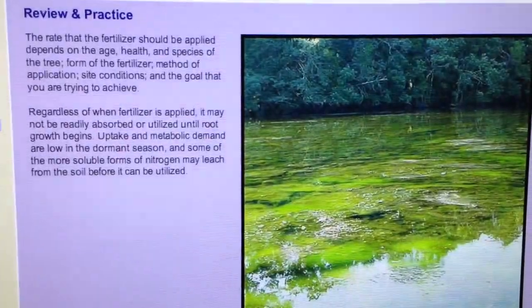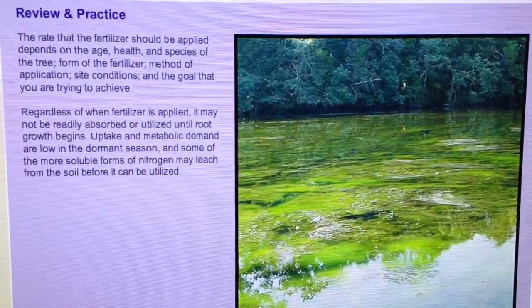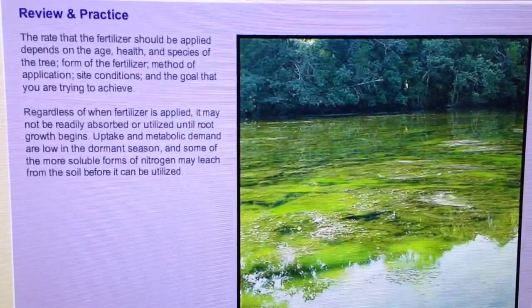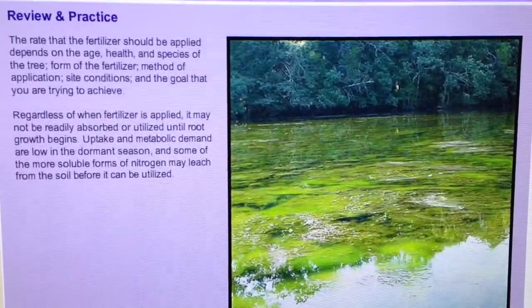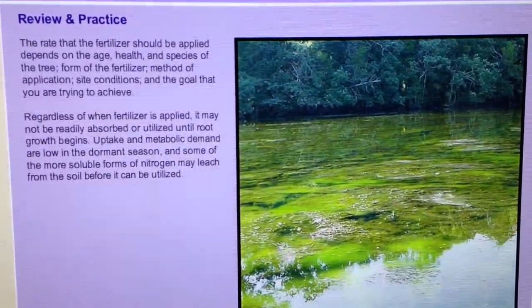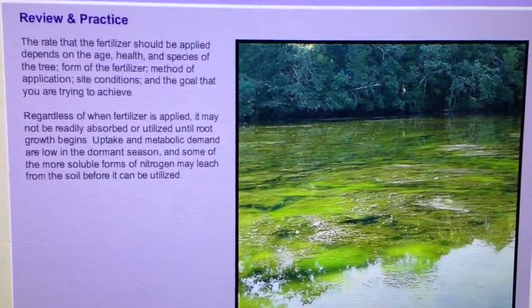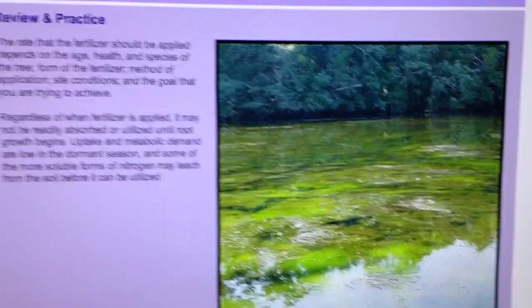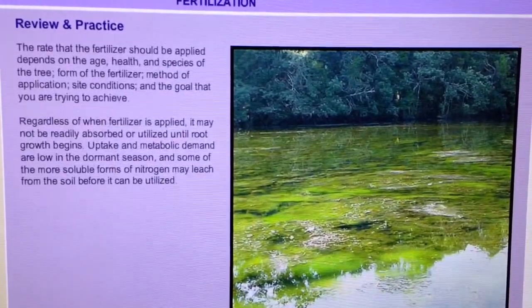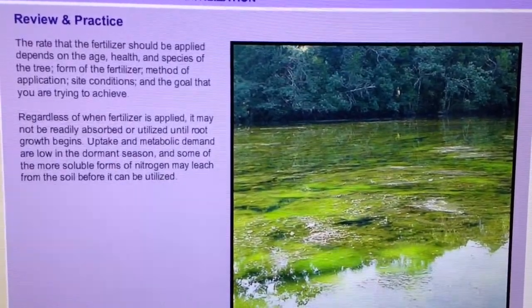The rate that the fertilizer should be applied depends on the age, health, and species of the tree, form of the fertilizer, method of application, site conditions, and the goal that you are trying to achieve. Regardless of when fertilizer is applied, it may not be readily absorbed or utilized until root growth begins.